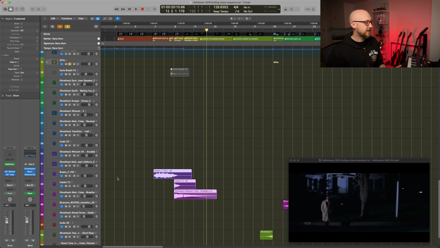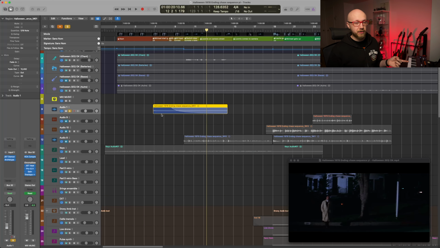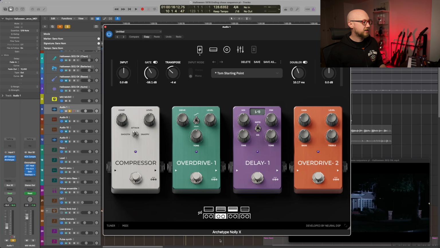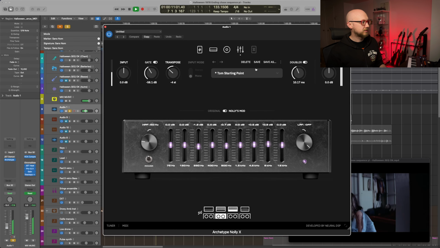And this idea started actually with, let me go up quite a bit. There's a guitar right there which does a bend with the vibrato. Let's hear that. The sound comes from Archetype Nolly. So I use this amp, this cab, just a bit of EQ. I transposed it 4 semitones down because at the time when I recorded the guitar, I did not have the fixed tonality for the piece.